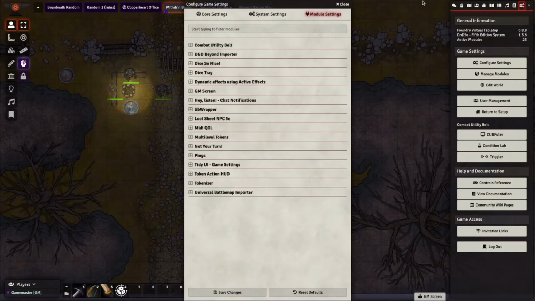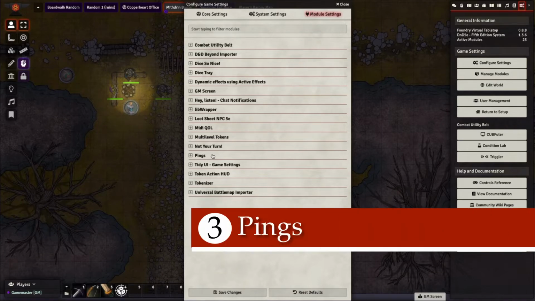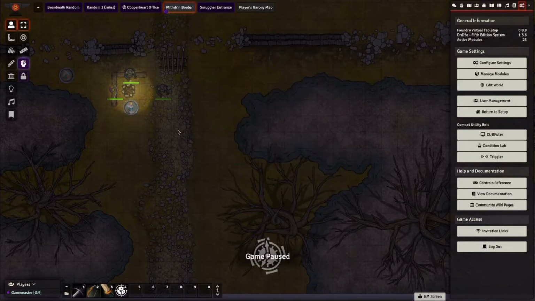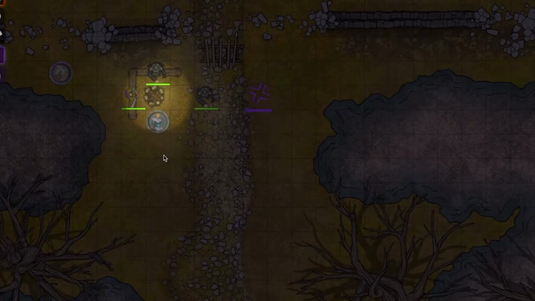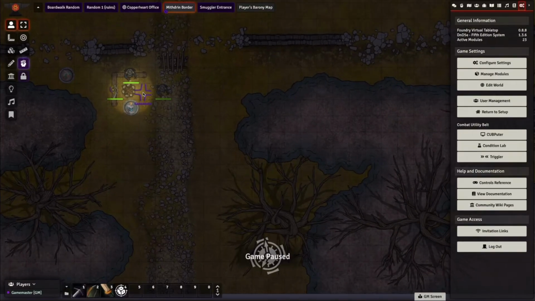That's pretty cool. One of the simplest modules to install and set up is Pings. Pings does something very, very simple. When you left click on the map, it will actually show where the player is tapping. So where you would normally use a laser pointer if you were using a physical tabletop, here you can click on the screen and the DM or the other players can see where it is that you're trying to go.